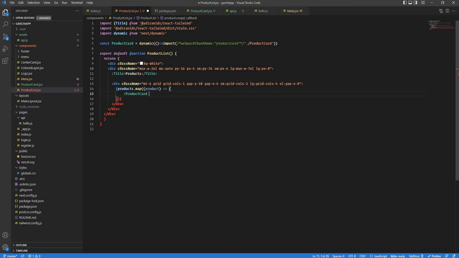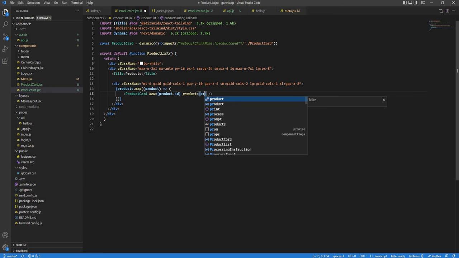Now, as it's a for loop, we will also need to pass the key to this component. So key is product.id, and we will need the prop product, which is going to be the product. Okay, so this looks clean and nice. So we have our product list ready.